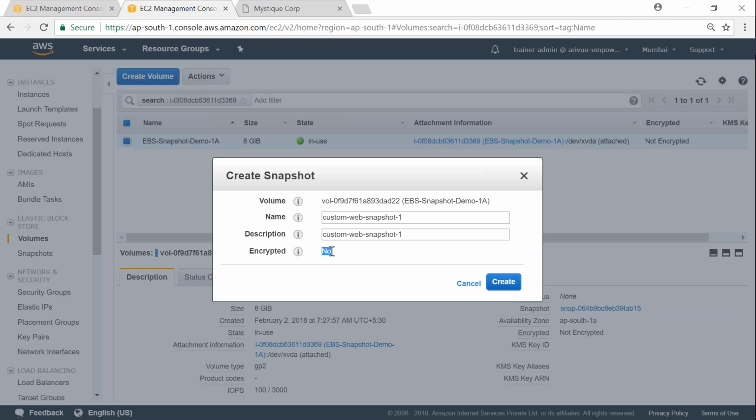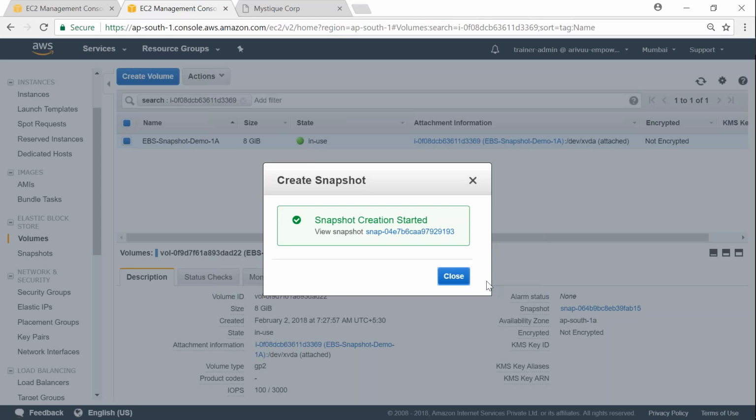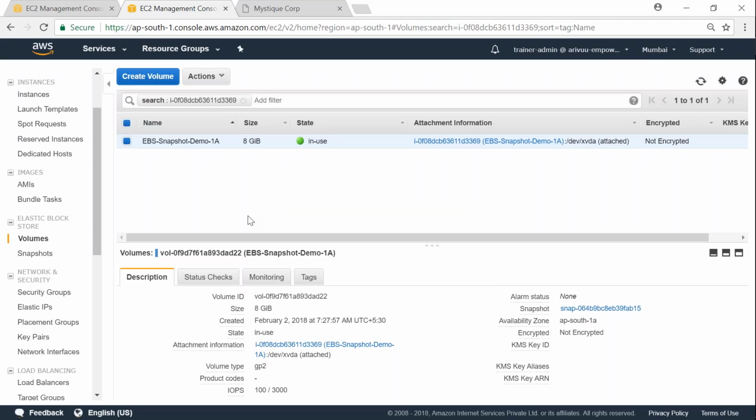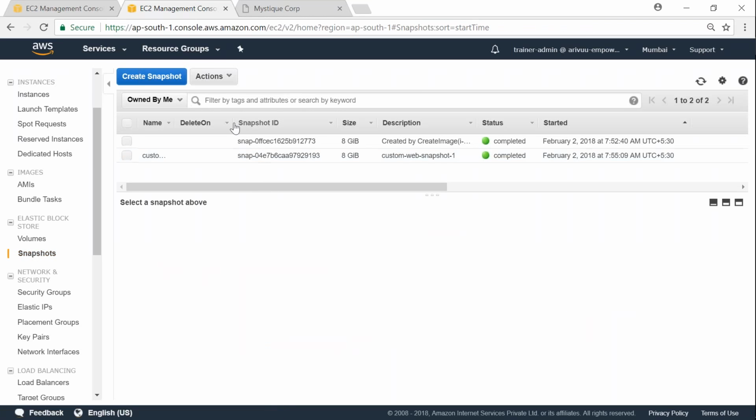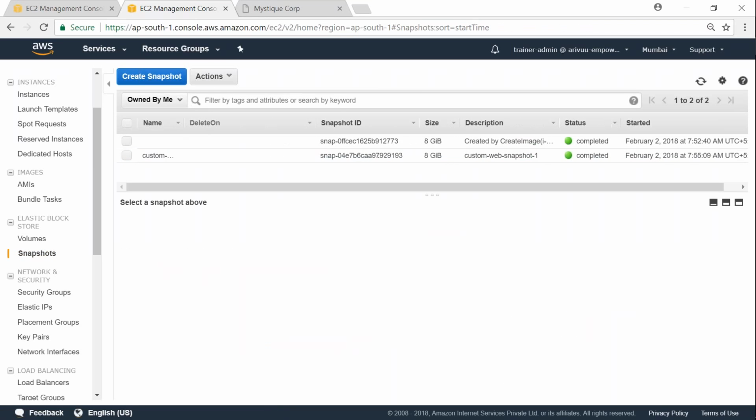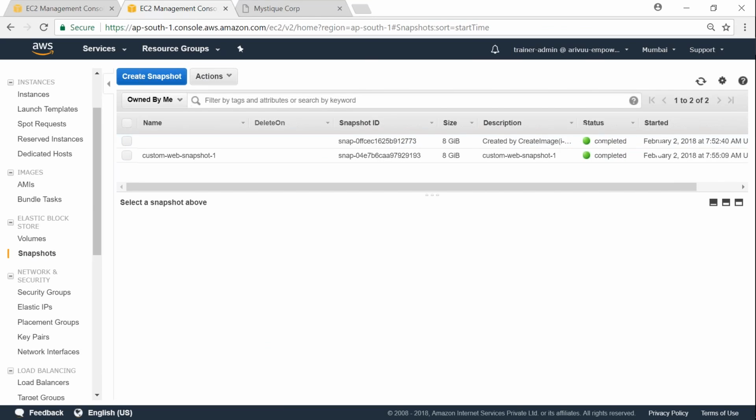So you cannot directly just go ahead and take a snapshot and encrypt it during that snapshot. No, that is not possible at all. So in this case, the encryption option is not even given for me. So it is no, go ahead and create it. So click on close. And now if I go to my snapshots section, I should be able to see a snapshot.